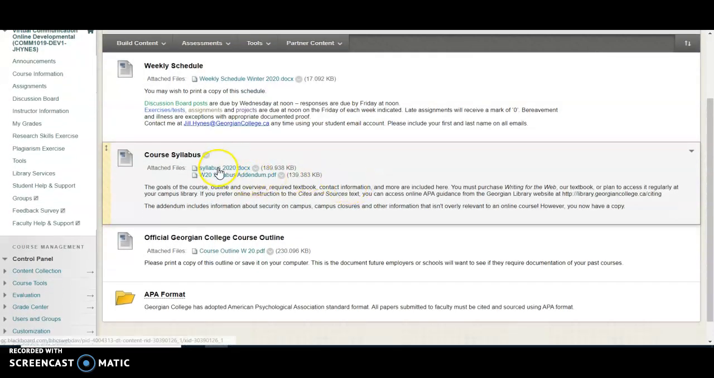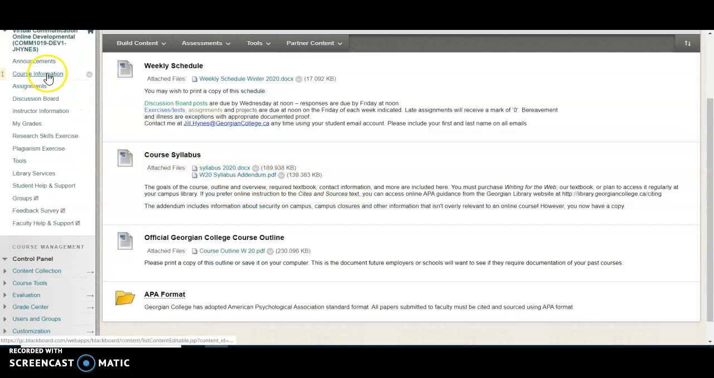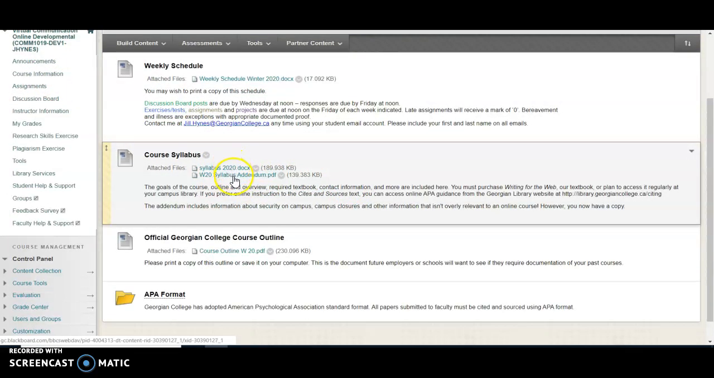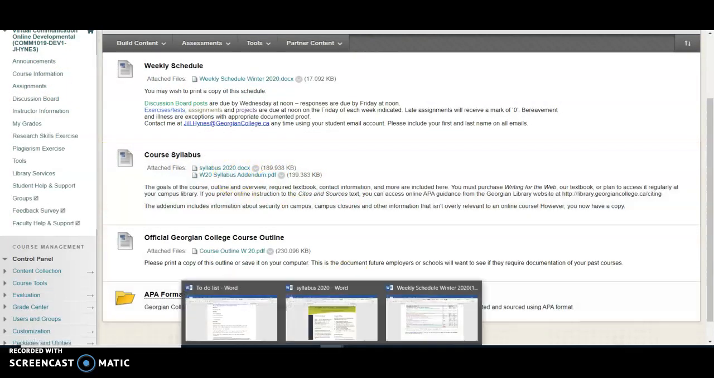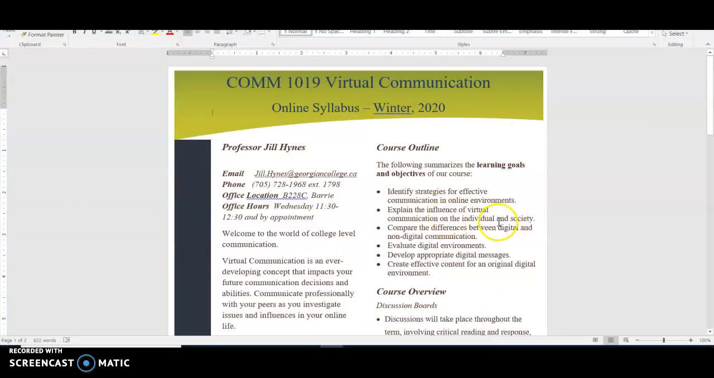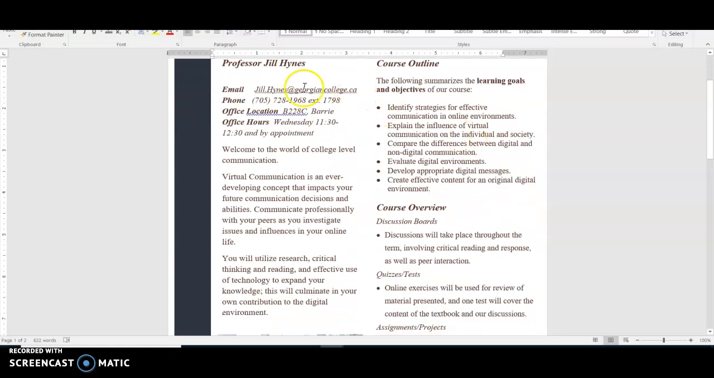The next ones we're going to go over, also in the course information area, are the syllabus and the addendum. So let me just open them here. This is your syllabus. All my contact information is here. As you see, I am having office hours on Wednesdays. Please email me ahead if you're intending to come, as I usually have a number of students coming that day, and I can give you a specific time within that hour so that you don't conflict with anybody else. I'm located on Barrie campus in B228C.